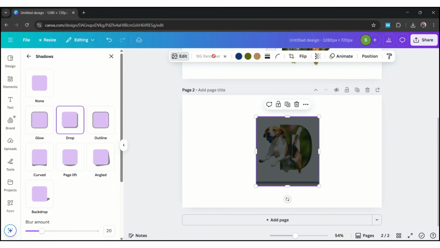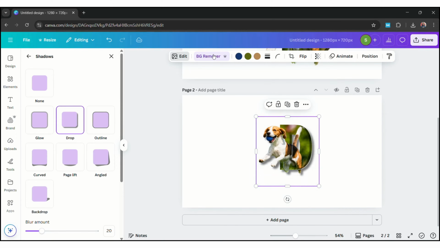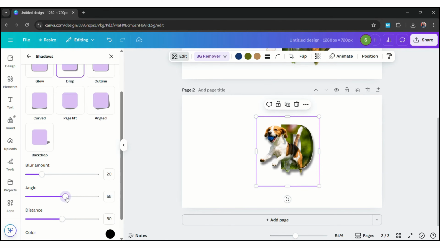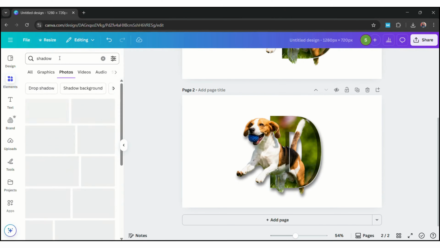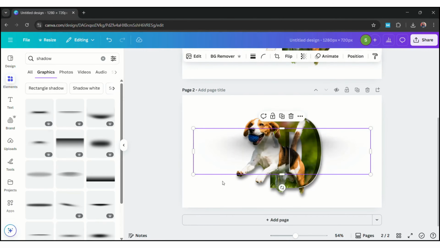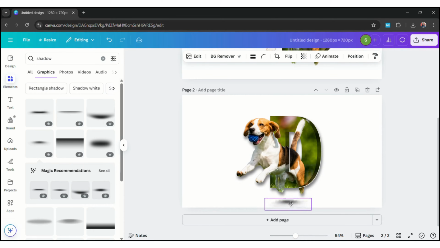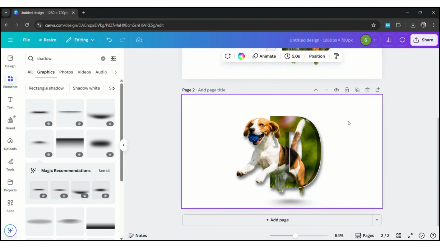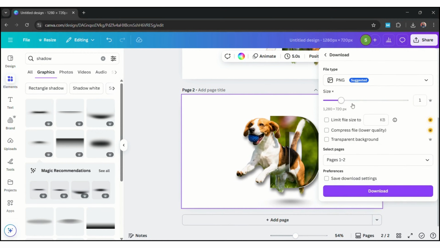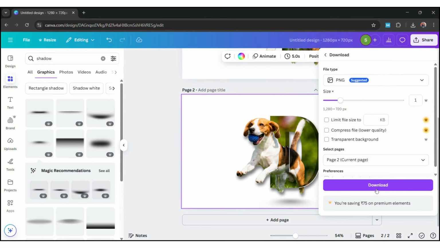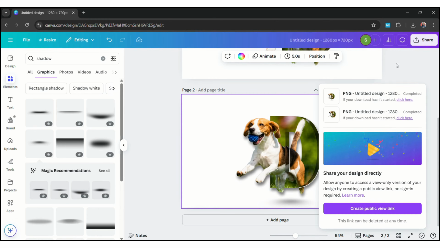So search for shadow effect and select drop shadow. So it's like a 3D. Then add a little shadow. So the effect is ready. Download that image.